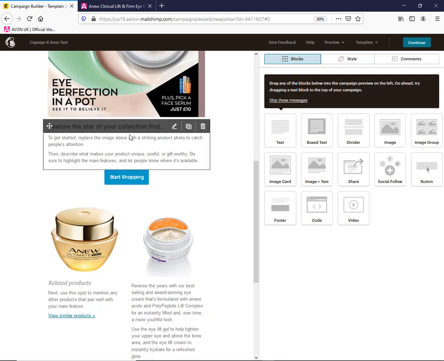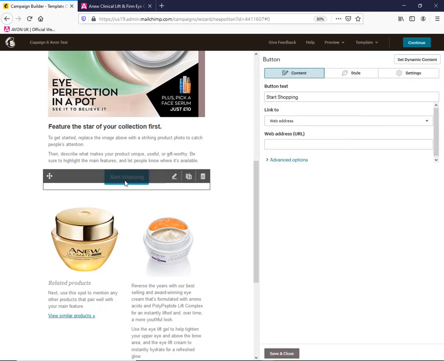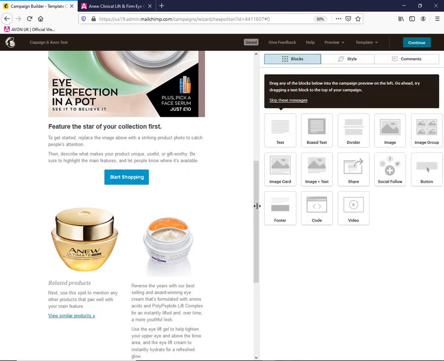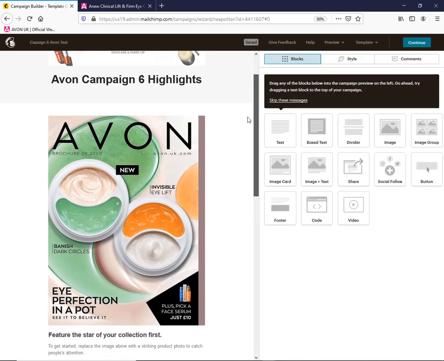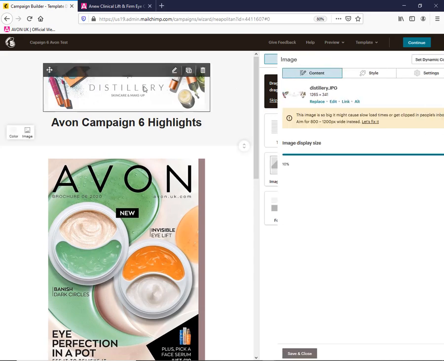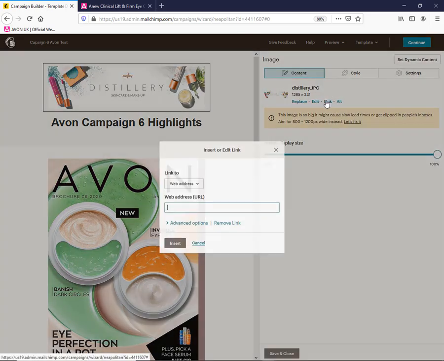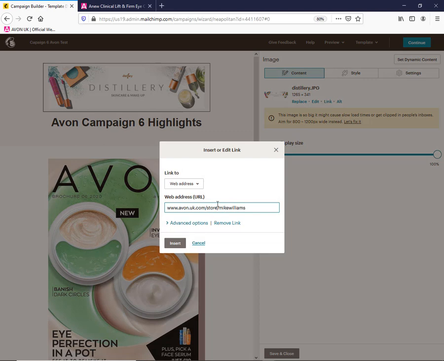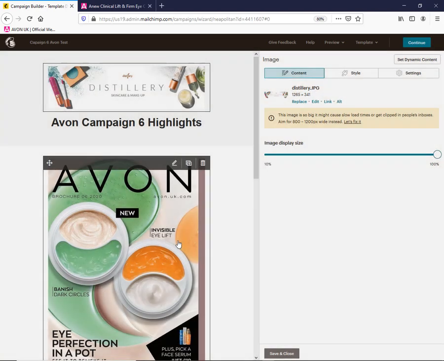But what I will do is I'll go to the Start Shopping button here, and in here I'm just going to put in the address to my store. So avon.uk.com/store/Mike Williams. Okay, and I'm going to copy that. I'm going to use it again in a moment and save it. So against the distillery logo, just in case someone clicks on it, I'm going to choose link, and I'm going to paste my store link in there, like so.